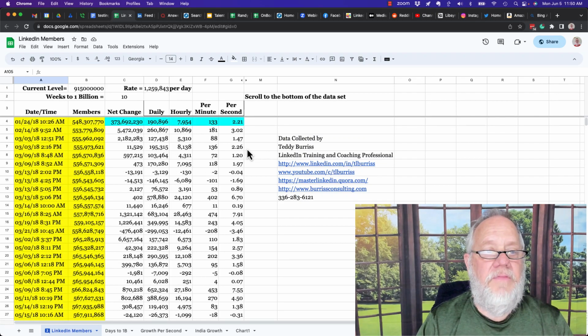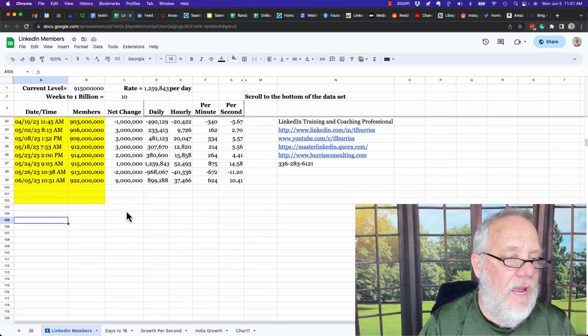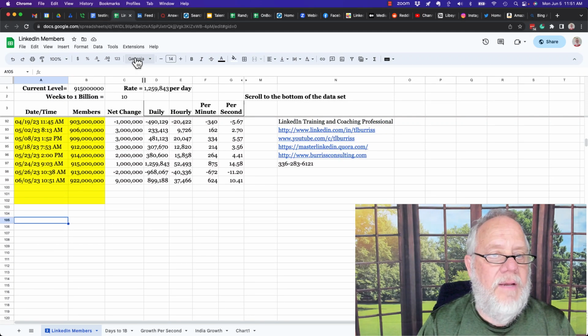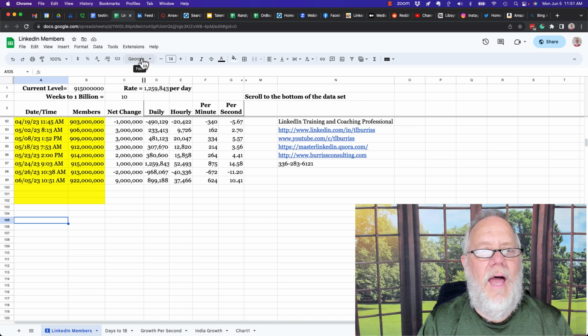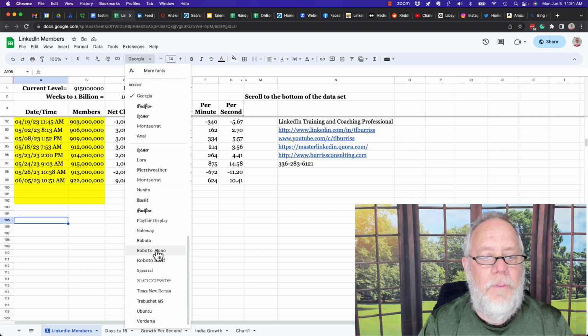So here's a spreadsheet that I've been working on since 2018. And my last entry was just today, I think. Yeah, at 10:51 a.m. Now, here's my fonts. By default, I use Georgia a lot. I have to switch it because I haven't changed the default in here. But that's my font. But you can see I have a bunch of other fonts that are available to me.